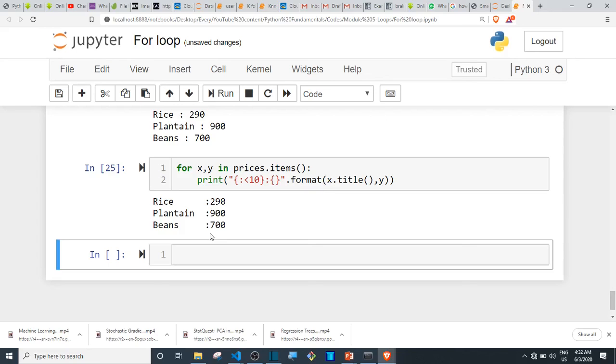Okay, so that's it guys for this video, how to use dictionaries alongside the for loop. In the next video we are going to look at other questions, and thereafter we'll go into the while loop, or I might just go into the while loop, but stay tuned and see what we have next.